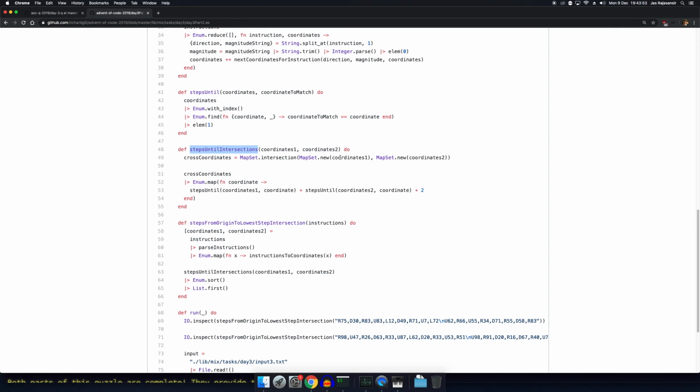So given coordinates 1, 2, get the cross coordinates, and cross coordinates is the intersecting coordinate points, right? Yeah, and then for each of those, work out the steps from. So I don't know what I meant here. Steps until intersection. So what did I mean there? Coordinates 1. So your coordinate here is the intersecting coordinate. Oh, right. And so then you've passed in coordinates 1, which is, say, the first wire, and how many steps is it until that intersection?